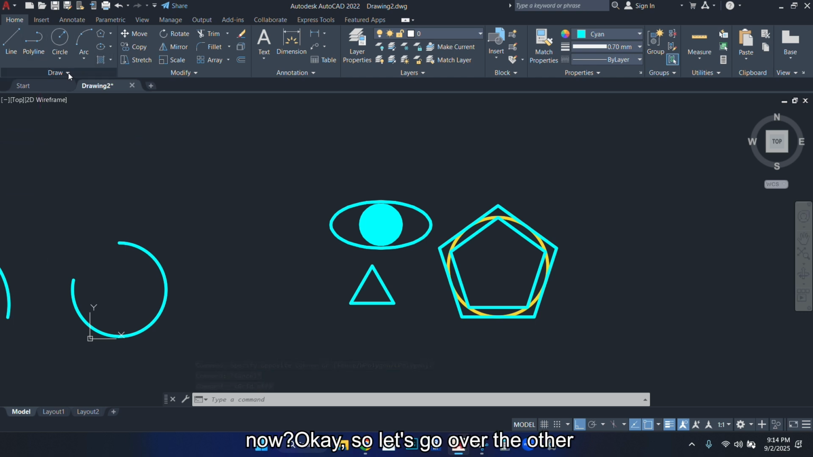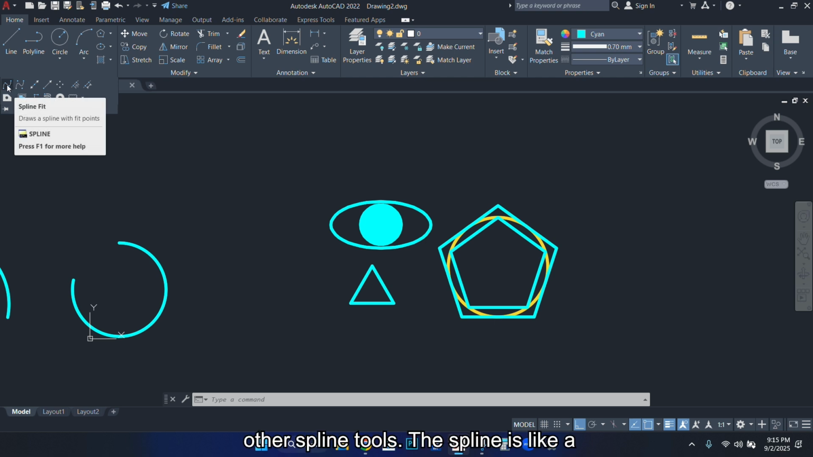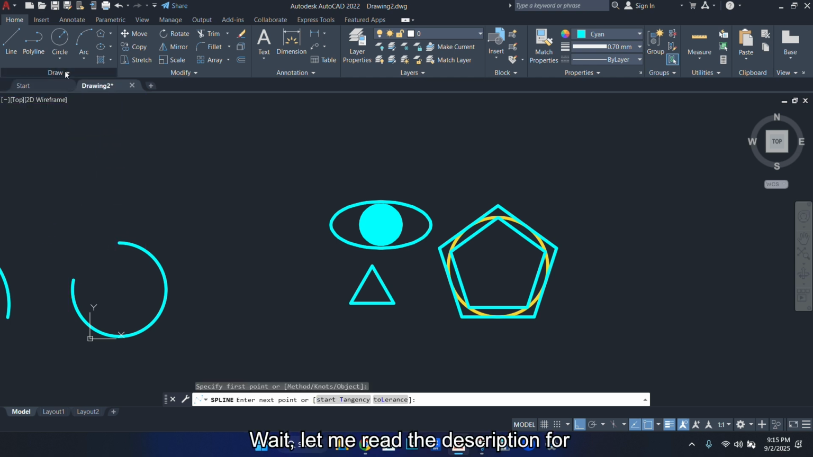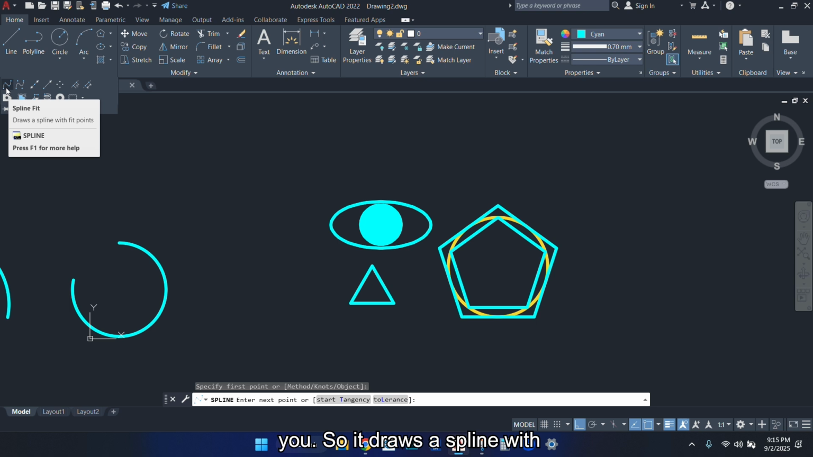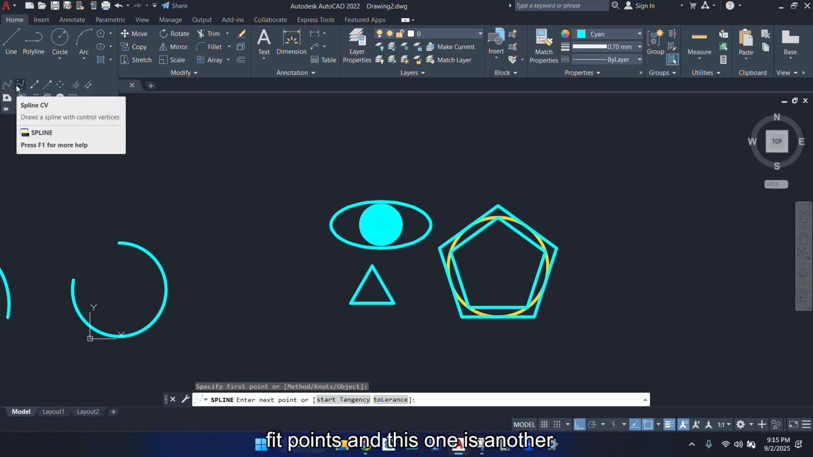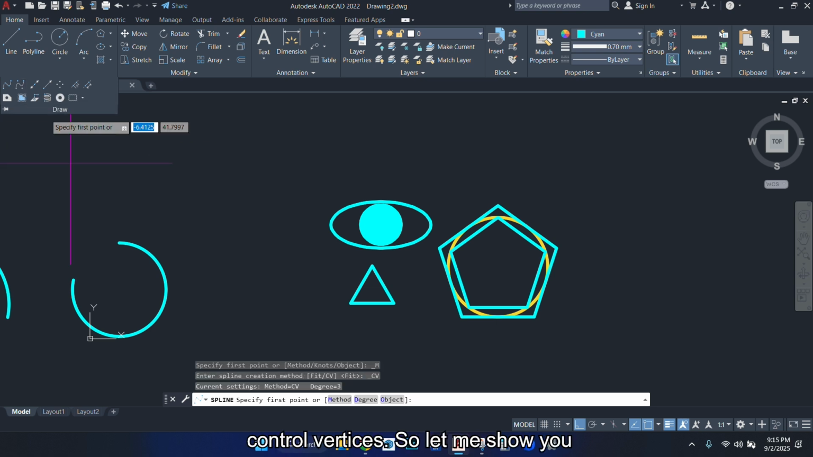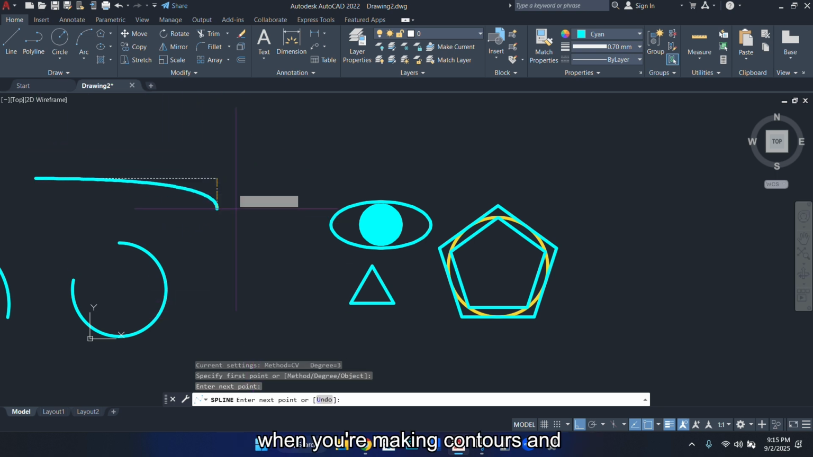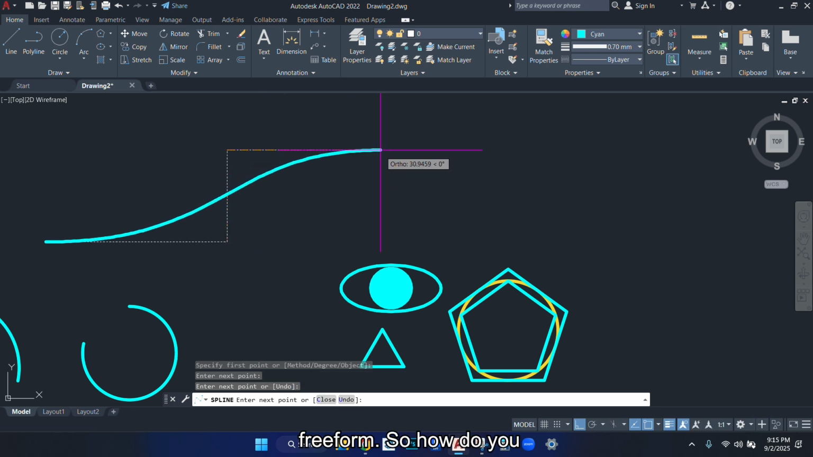Okay, so let's go over the other draw commands. I think the video is getting too long, but I might cut this into shorts. So, yeah. Okay, so these are other spline tools. The spline is like a polyline, but it's free form. Wait, let me read the description for you. So it draws a spline with fit points, and this one is another spline, but it draws a spline with control vertices. So let me show you this one instead. These are so convenient when you're making contours and patterns, like free form.